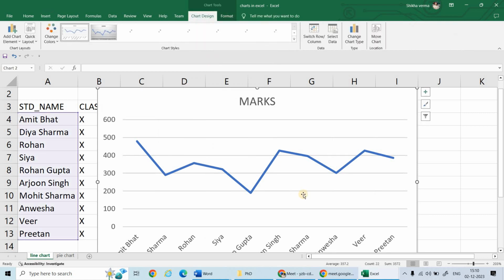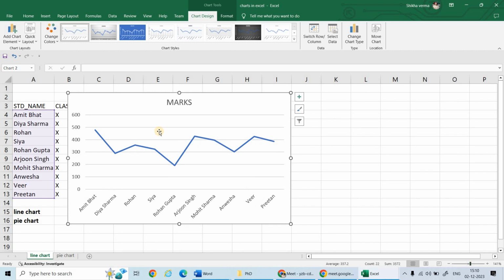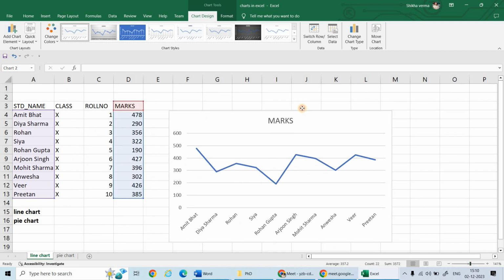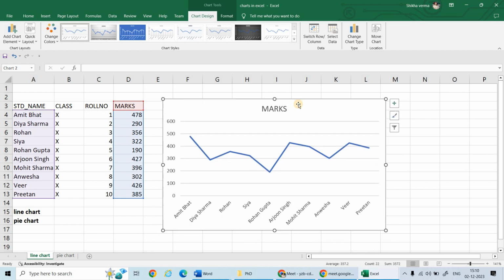So see, when I click on a particular format, it will show the results in this way. Just click this graph and drag it to some other place away from this data. So now you can see this is the line chart of the student name and the marks.